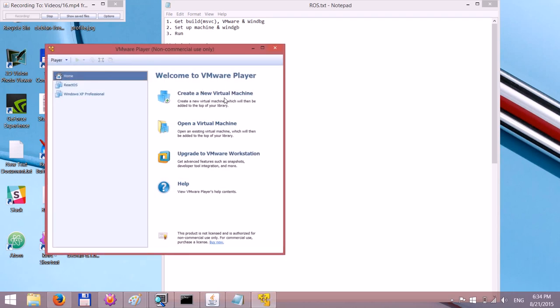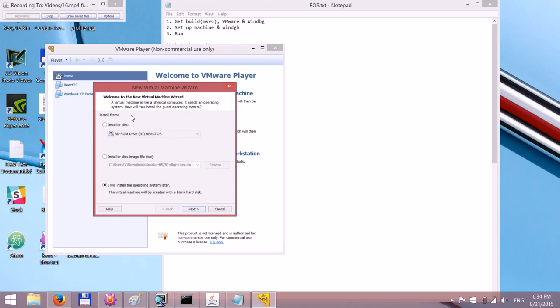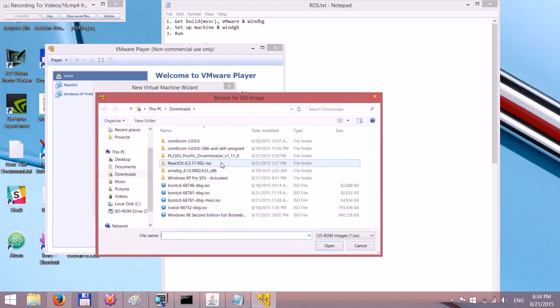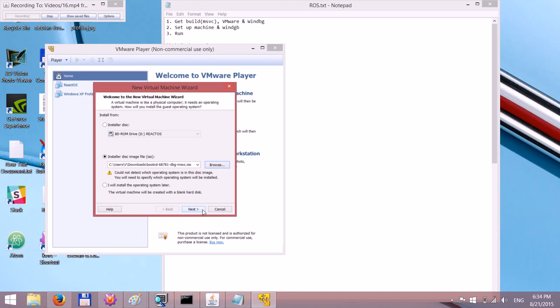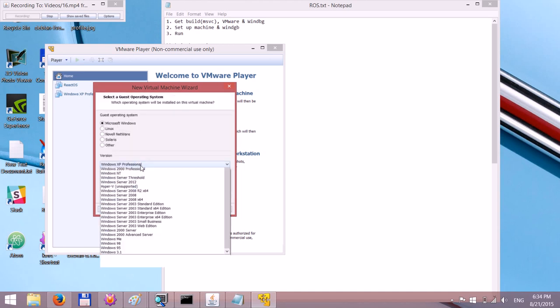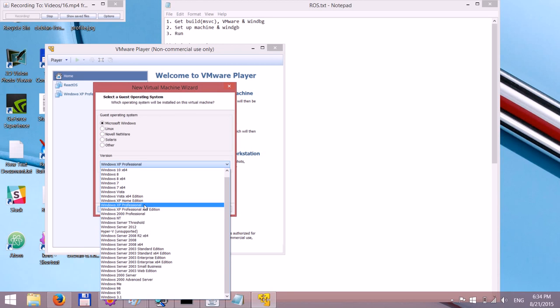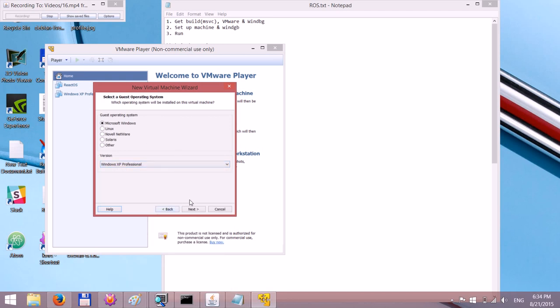So you're just going to create a new virtual machine and then browse for the boot CDs. Should be something like this. Click next. Select from the list this version of XP, whatever. Okay, just name it, ReactOS test. Next.